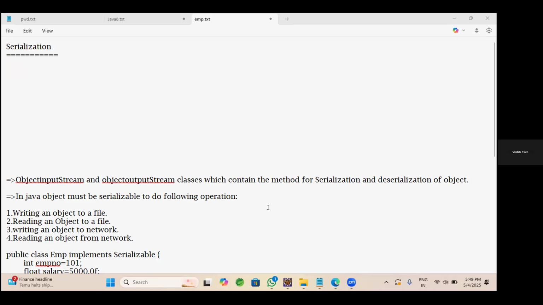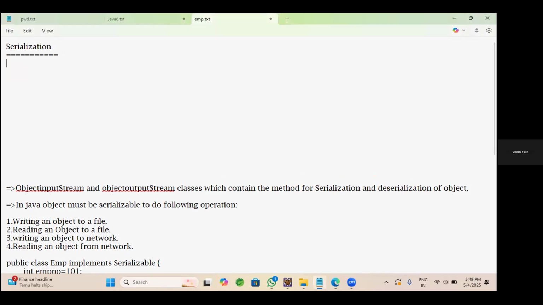What is serialization? Serialization is nothing but a simple process of converting an object into a series of bytes. The process of converting an object into a series of bytes is called serialization.